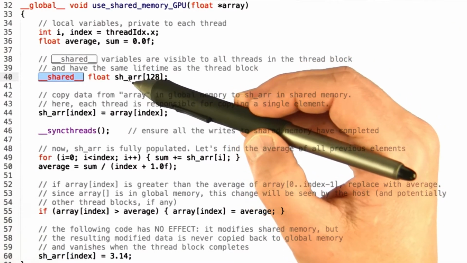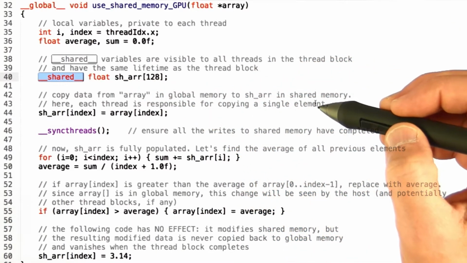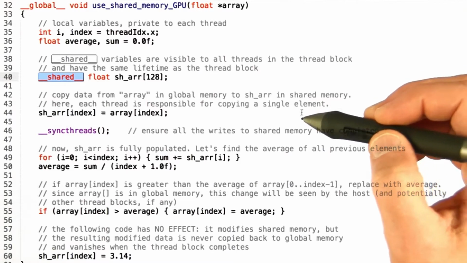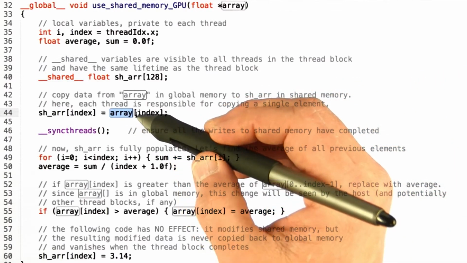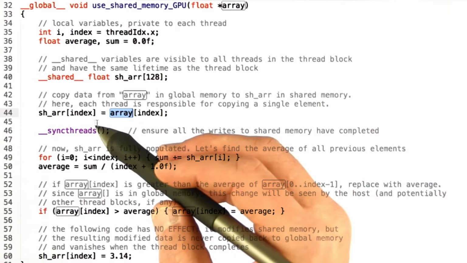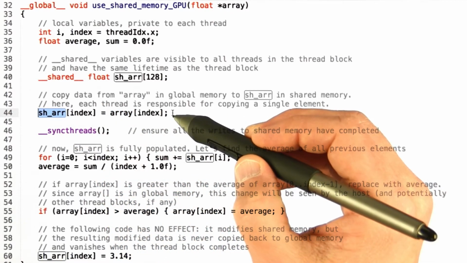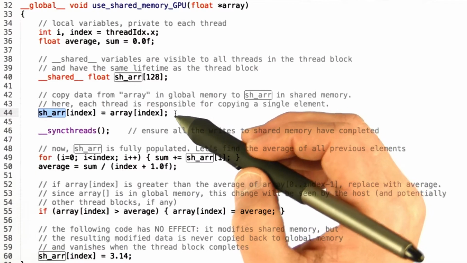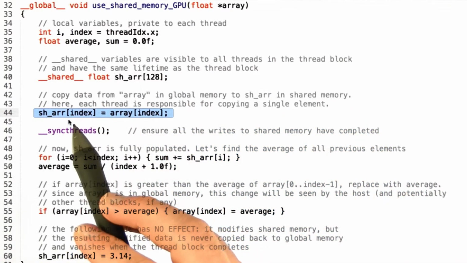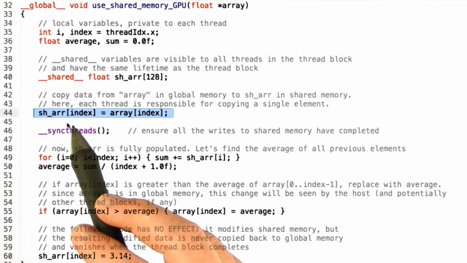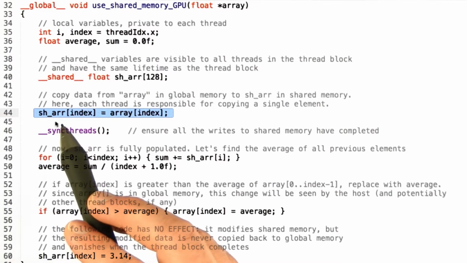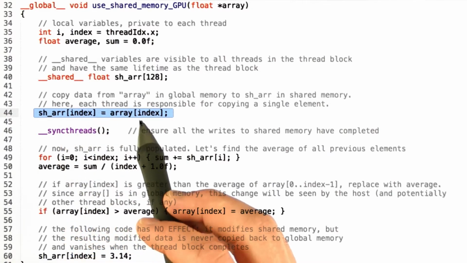I called it sh_array. The first thing we're going to do is put some data in this array. Remember, I've passed in this array that's in global memory, called array, and I'm basically going to initialize the shared memory array to contain exactly what's in the global memory array. And notice how I do it. I'm copying data from this array in global memory to this array in shared memory, and I'm doing it with a single operation. How does this work?